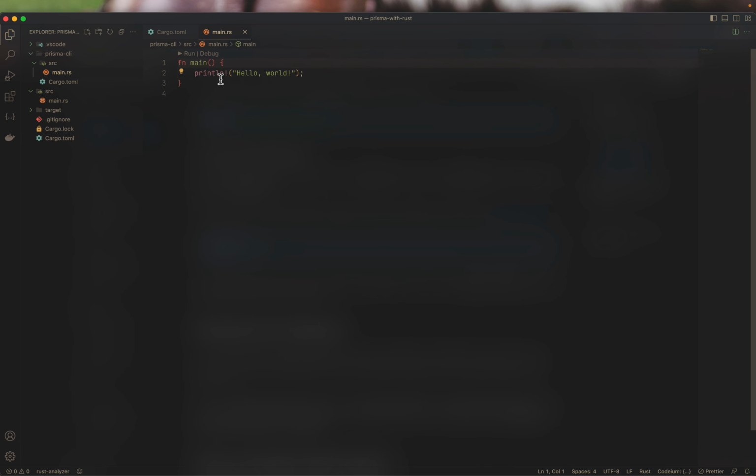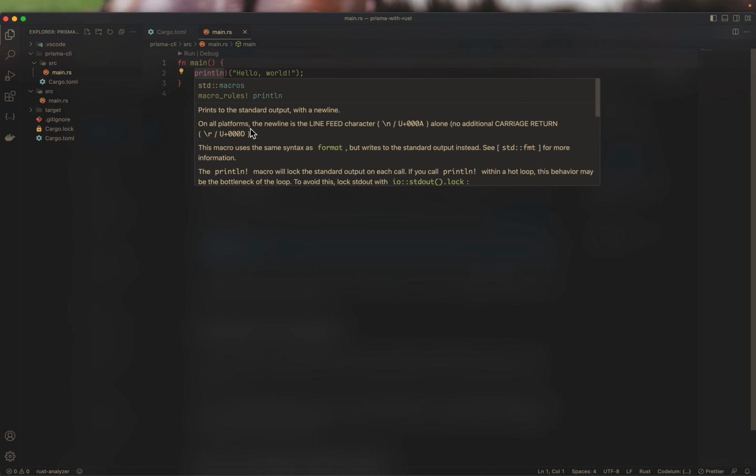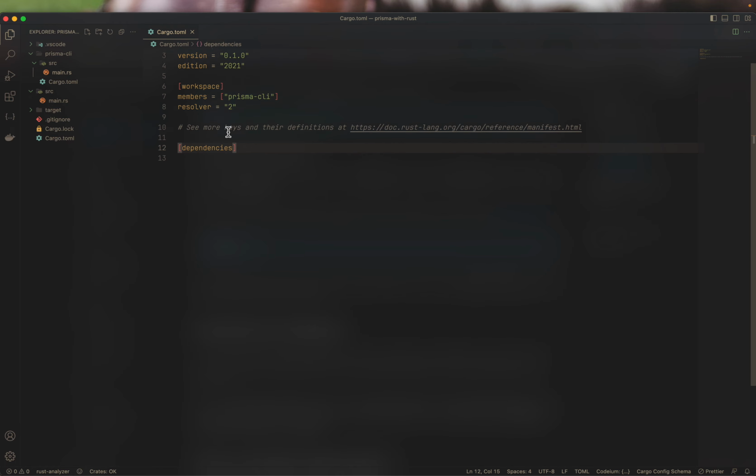Alright, so with that out of the way, if I go into this main function here, wait for a while, you can see my LSP is now working correctly, and I now get some hover suggestion features.